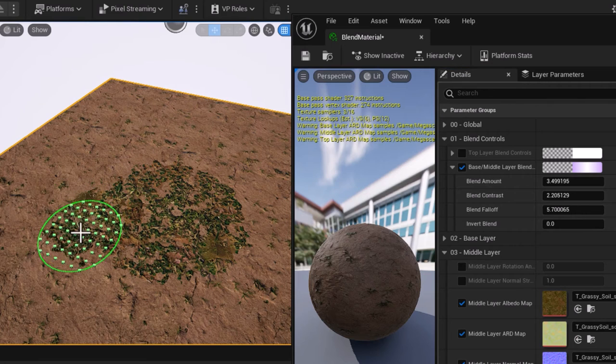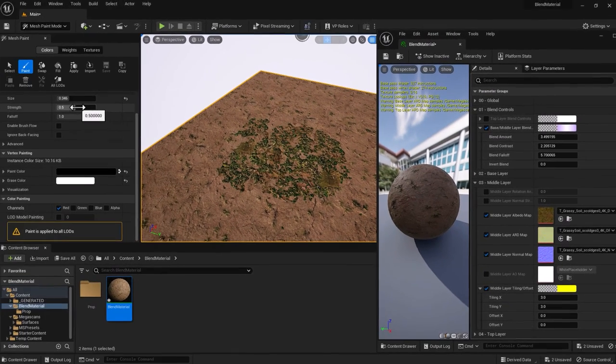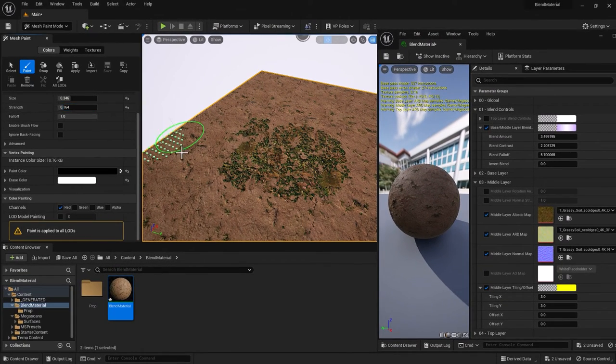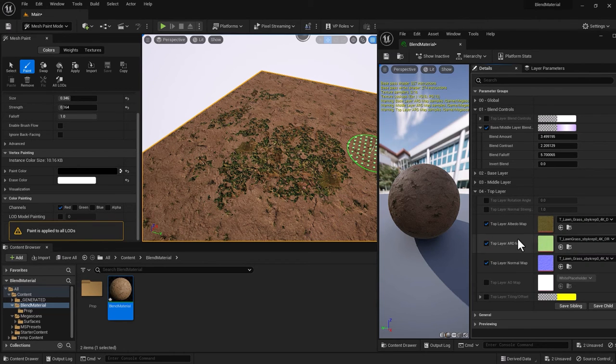Now from this point onward, you can actually start adding what you want. And remember, you have strength as well. So if I go and dial down the strength, I'm gradually but surely creating certain material here. Really, really cool.